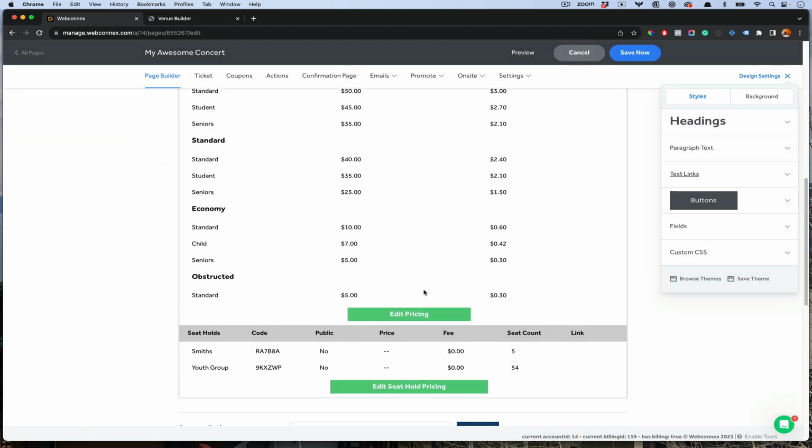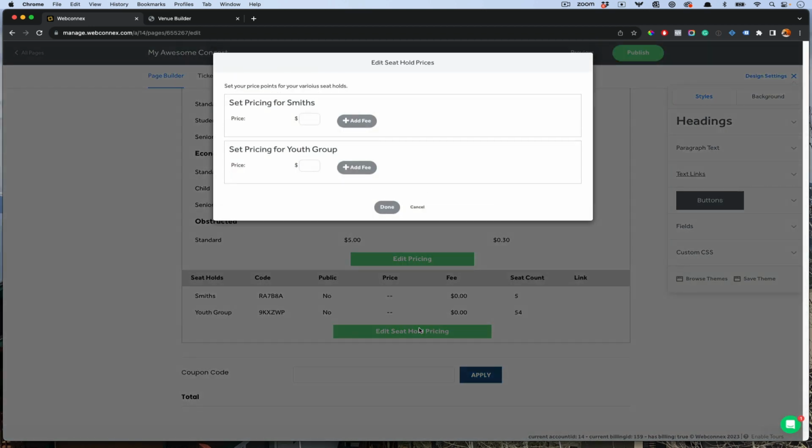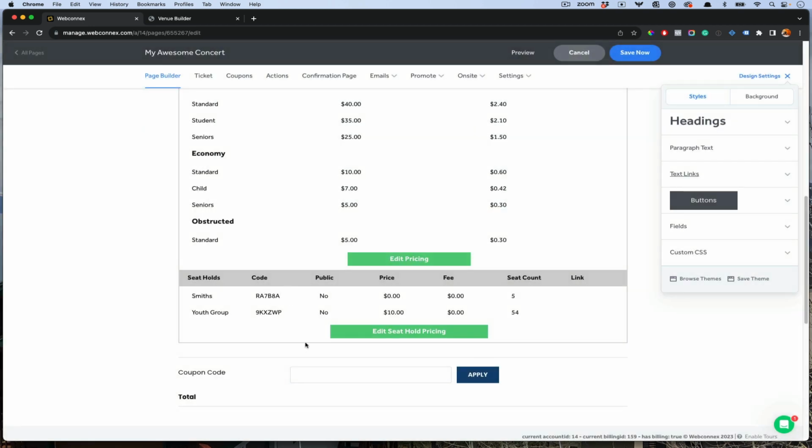Now below here, you remember we set up those seat holds. You can assign pricing to those seat holds. So we can hit edit seat holds, and we can say, well, the Smiths are VIP, and so they're going to pay nothing. They're going to get their front row seats for free, and that's great. Then our group hold for the youth group, maybe we're going to offer them their seats for $10 as being part of that group hold. So we'll hit done, and then we have the codes that are there. And once I publish, I will get specific links there, and I'll show you that in a second.